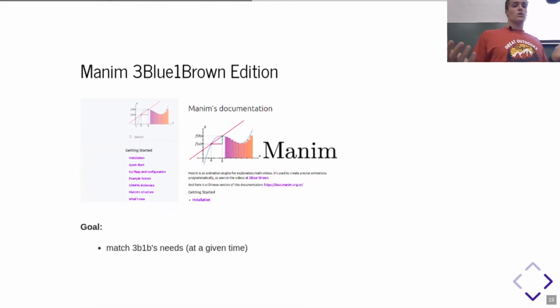So if you go to the first version, the version from UCLouvain, and you go to the website, you will find something like this. And the goal of this version, actually there is one main goal, is to match UCLouvain's needs at a given time. Meaning that if he wants to do a video about cats, then he will make sure that his engine is able to generate such videos. And that's the main thing that you have to have in mind when using this tool. So this tool is not made for other people than 3Blue1Brown.